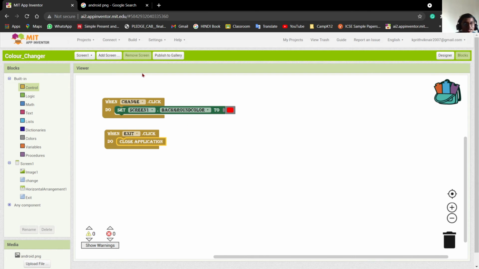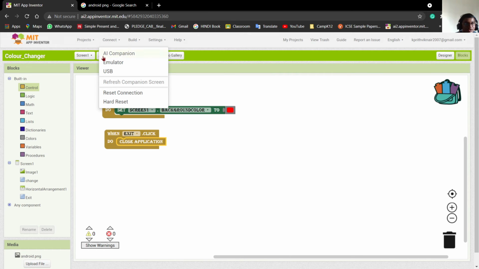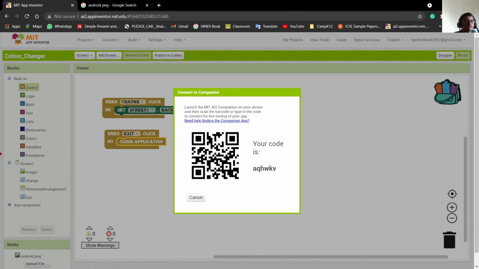So now I said you to download MIT AI2 companion in your phone, right? On the top you can see projects, connection, connect, build, setting, help. So in this you can click on connect. You can see AI companion, so click on that companion. A QR code will be generated for you.